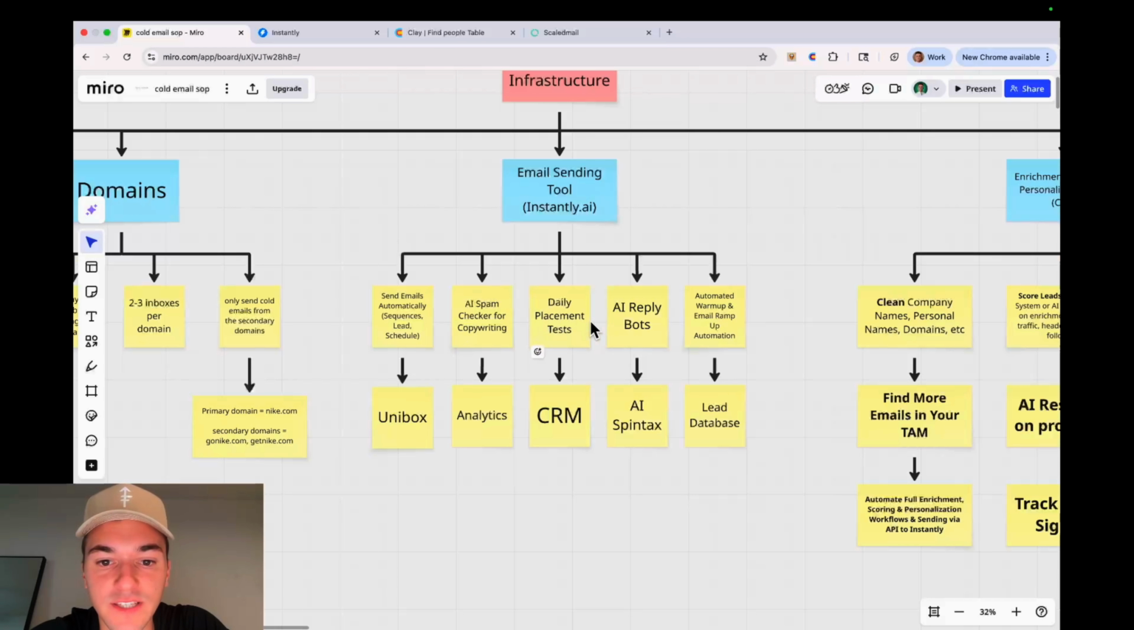Now daily placement test. So inside of Instantly, there's things called daily placement test. So this is the most real data you can get on your deliverability. So you could send all these different emails from all your inboxes, testing out your copy, which essentially is just testing out if your inbox health is good and your copywriting is not spam.